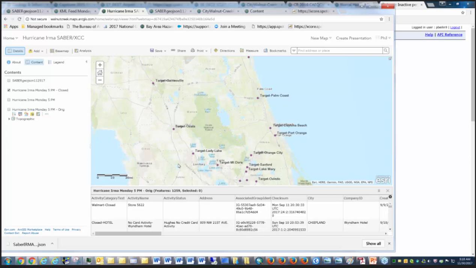So we've successfully shown how we can get data from the field in both real events as well as exercises, bring it through XchangeCore, bring it up in ArcGIS Online, and have these data streams coming to us. So I'm going to show you several. One is from the work that we did with the National Guard in the 2015 exercise that they did. Let me bring up that browser here.